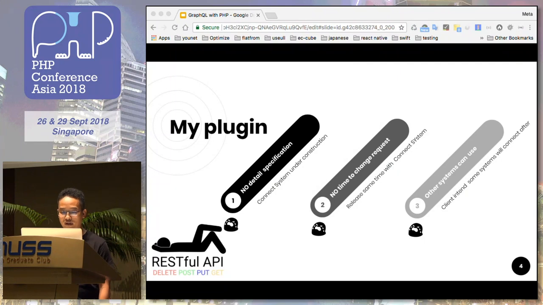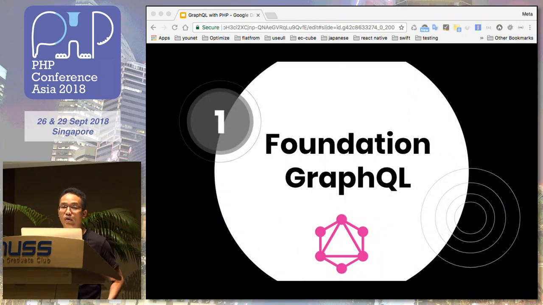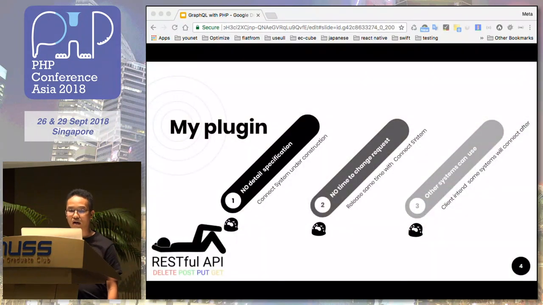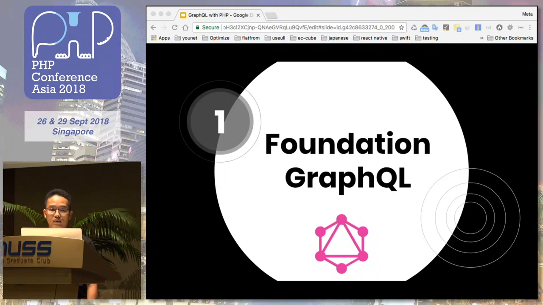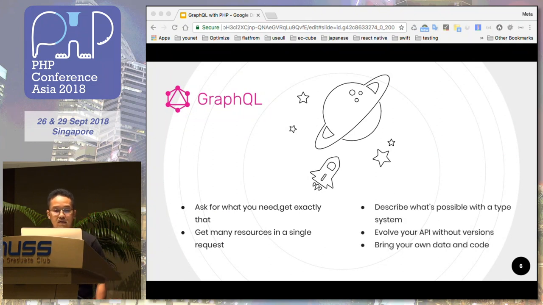I researched and found GraphQL, and it saved my project. All the concepts of GraphQL were explained yesterday, so I just mention the most important one. The most impressive feature of GraphQL is we can ask anything we want and get a predictable return in a single request, right? That means I don't need almost any specification of the CRM system or other systems, and I don't care about the release time, because we have to release at the same time as the CRM system, and my problems are over. Yes, at that time I thought GraphQL is very cool.